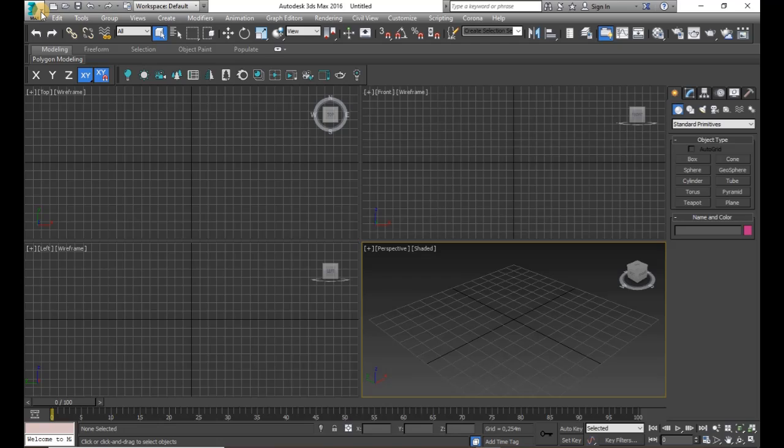Alternatively, press the Ctrl+N keys. The New Scene dialog box will be displayed as shown in the figure. By default, the New All radio button is selected in this dialog box. Choose the OK button and a new file will be displayed.